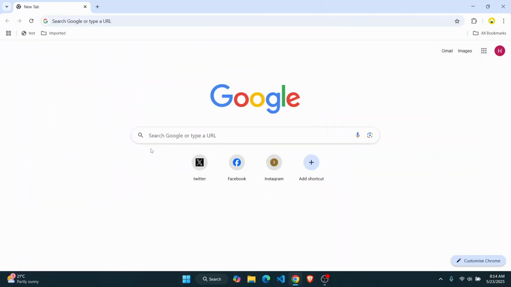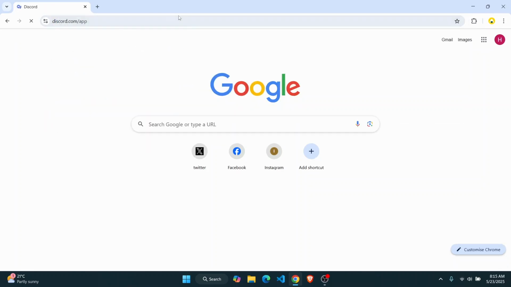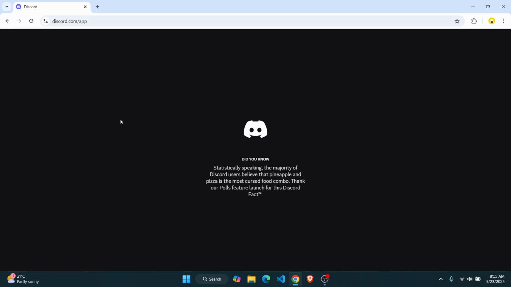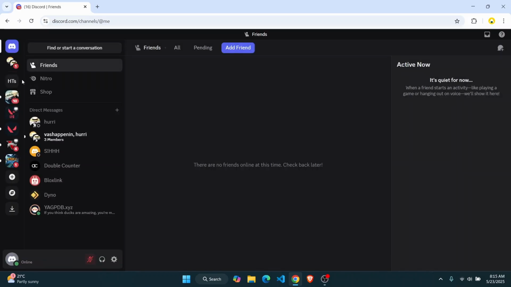Hey everyone, today I'm going to show you guys how you can easily set up permissions at once for all of your Discord channels. So the first thing you're going to have to do is go ahead and open up Discord. And whether it be the app or you're using the browser version, it doesn't really matter. So you're just going to go to your server.